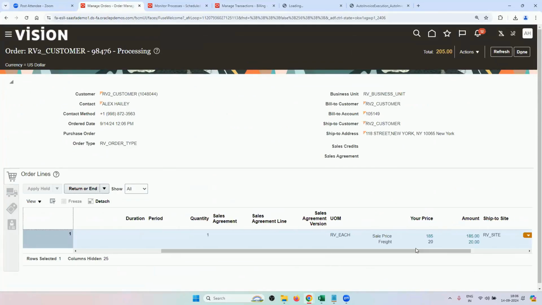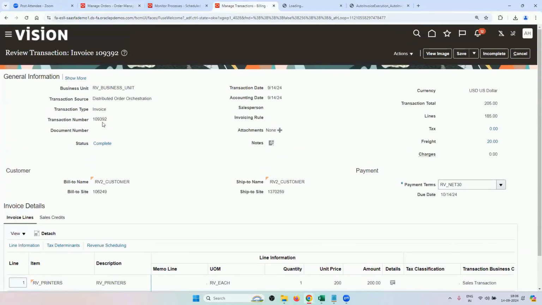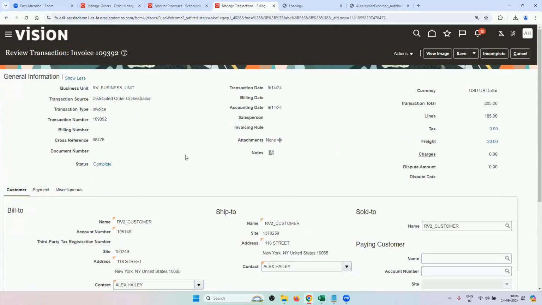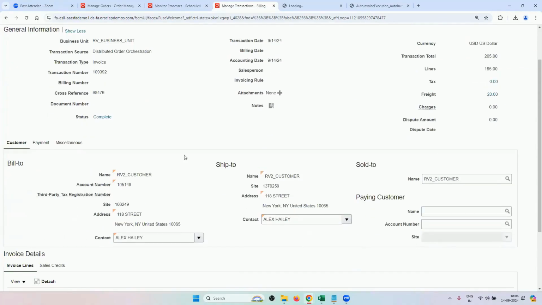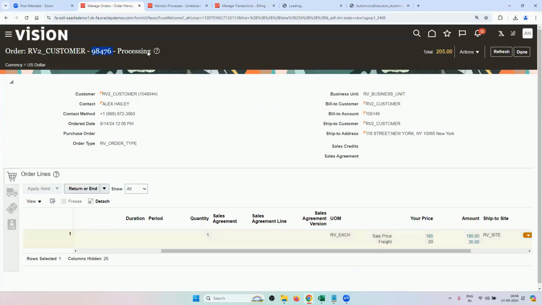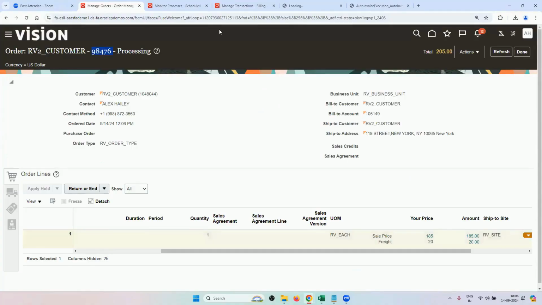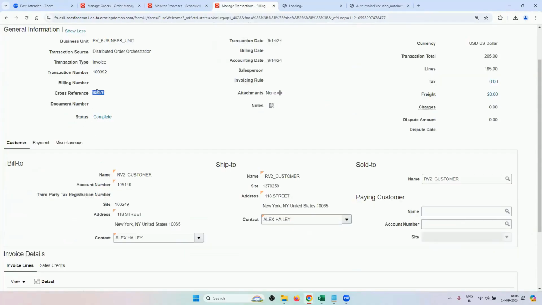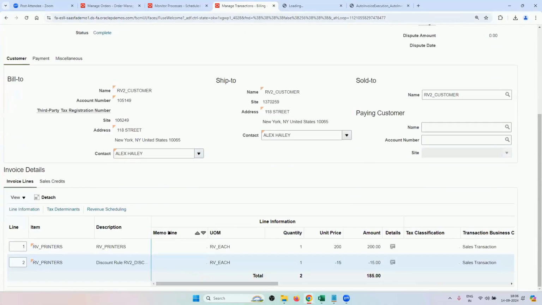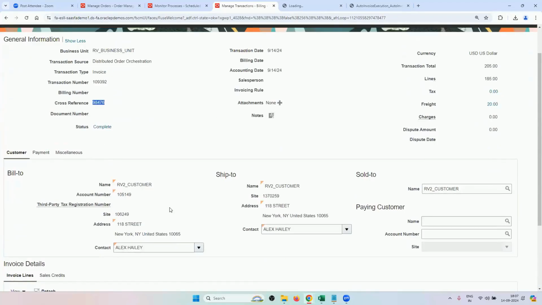Raj, where does it show the order reference? I mean, the sales order number. Let me just see. In the AR invoice, if I click on show more, that's it. 98476, the cross reference. This is the one, right? Yes, correct. So now you can see in the billing, it shows the order number, and in the order management screen, it shows the billing number, right? So you can cross-reference. It's showing the source as well. Yes, correct. So this is the end to end.